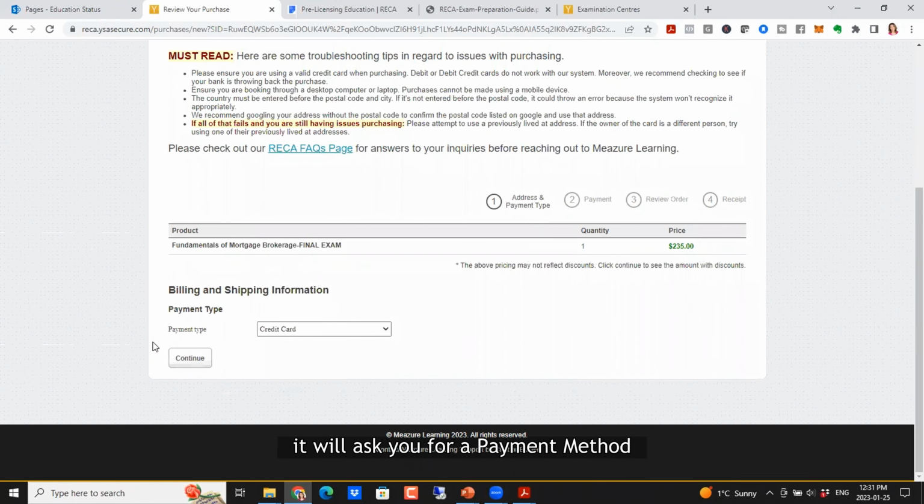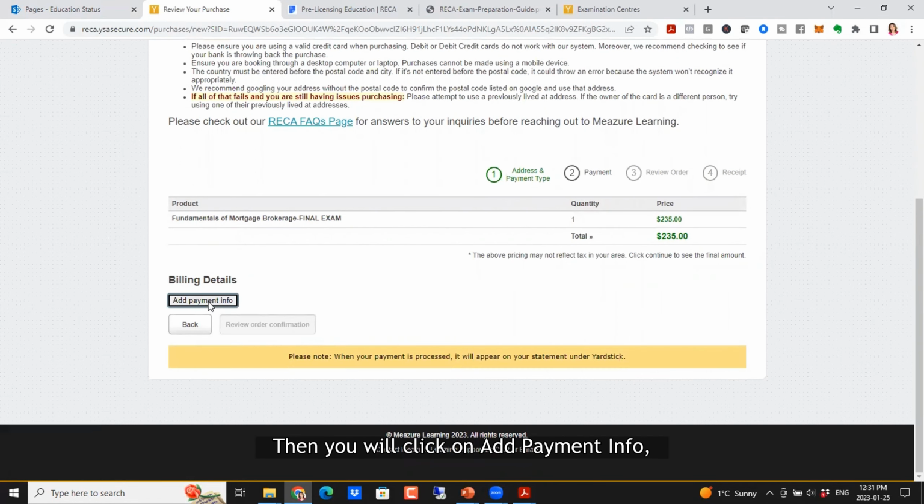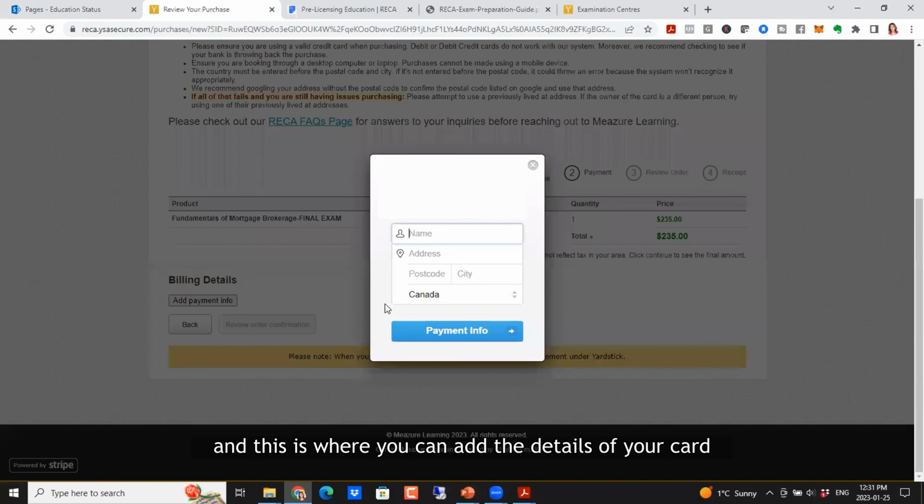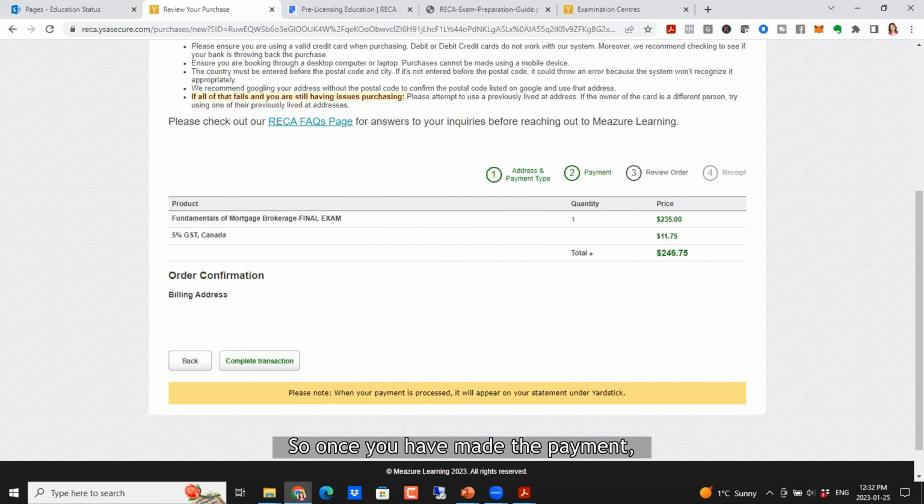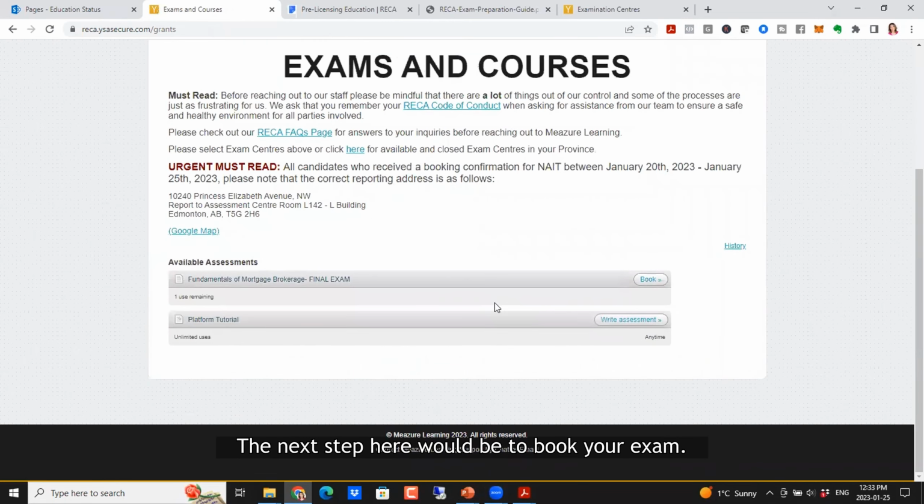At this point, it will ask you for a payment method, and this is where you will select credit card and click on Continue. Then you will click on Add Payment Info, and this is where you can add the details of your card in order to book the exam. Once you have made the payment, it will give you the order confirmation. You click on Complete Transaction. The next step here would be to book your exam.